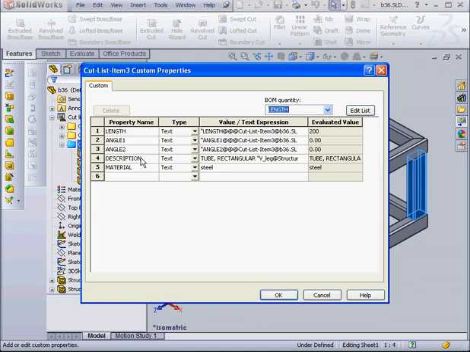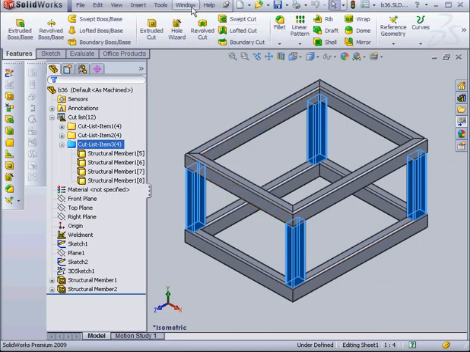Now let's assign a different material to cut list item 3. As you see, steel is already propagated here. I'm going to use AISI 1020 here. By the way, AISI is an acronym that stands for American Iron Steel Institute. And the number 1020, let's click OK here, basically indicates that it's carbon steel.